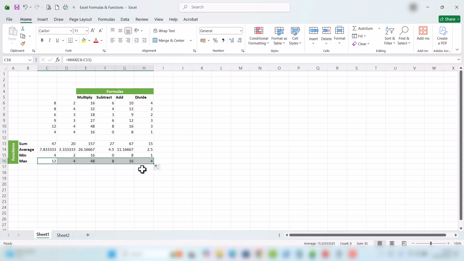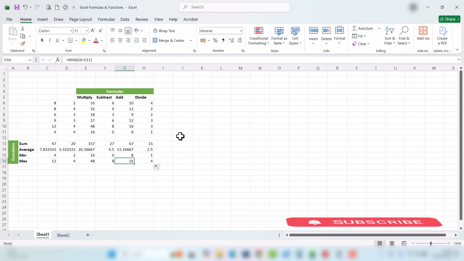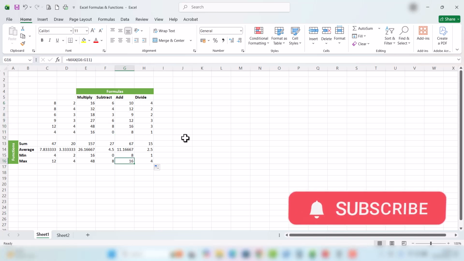So here, the maximum in this column from H6 to H11 is the figure 4. And here, the maximum for G6 to G11 is 16. So these are the fundamentals or basics of working with Excel formulas and functions.